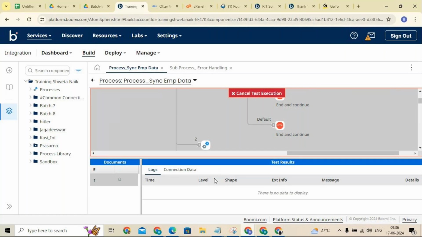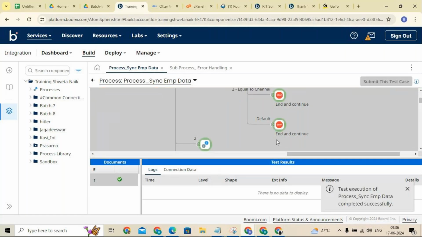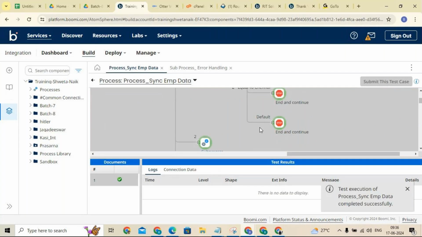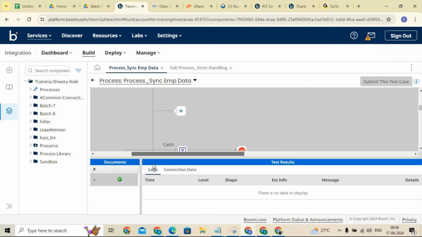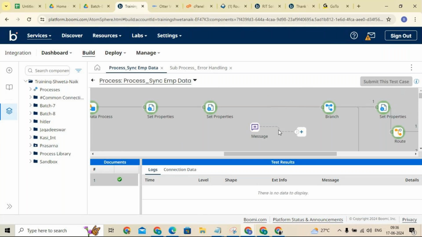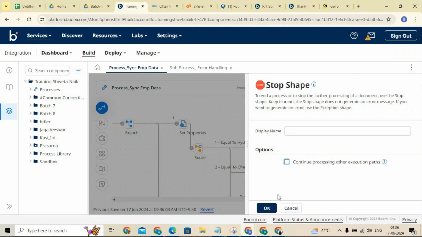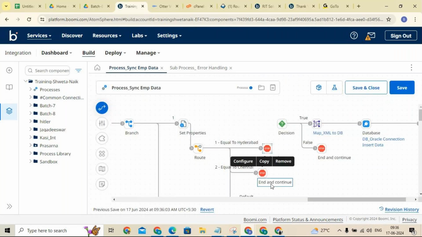Now you can see here each and every branch is executed. Even the exit branch is also getting executed. Yes or no? Yes. But if I uncheck this checkbox, okay, here, if I uncheck this checkbox, now say okay. Now you can see here end and return. Good. Here end and continue, because here this checkbox is checked.